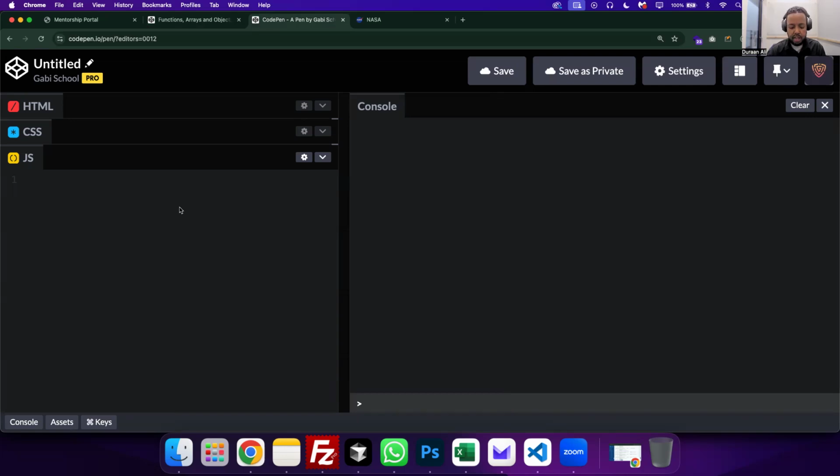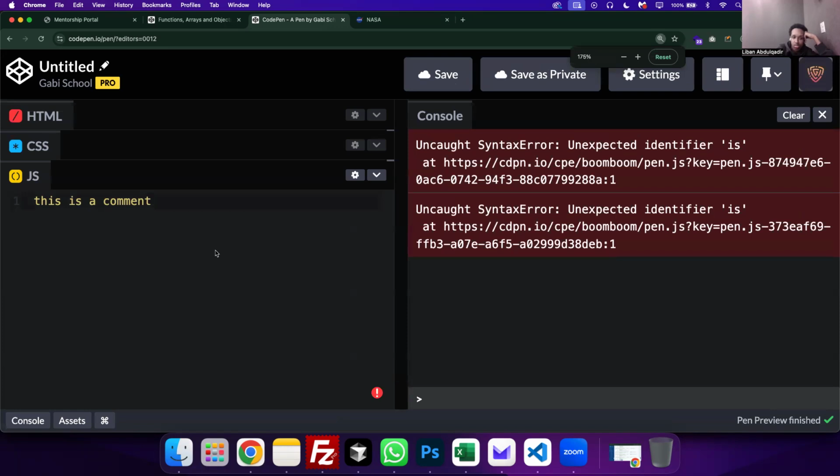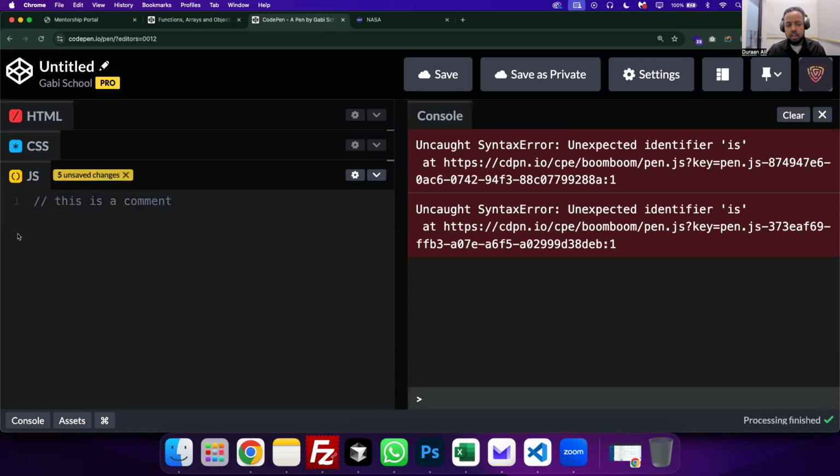How do we comment out? So let's say I write something like, this is a comment, right? You gotta use the two lines in front of it. So you put two slashes in front of it, and now this code is commented out. That means you could write something and it will not execute this code. So that's one way to write.